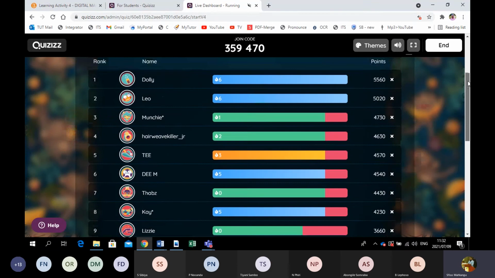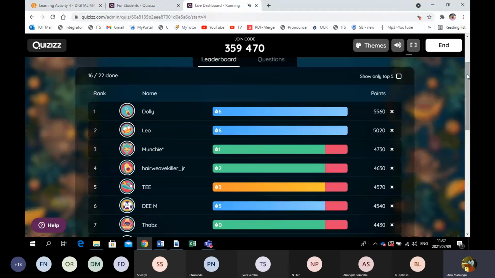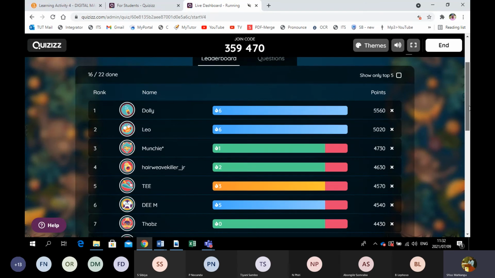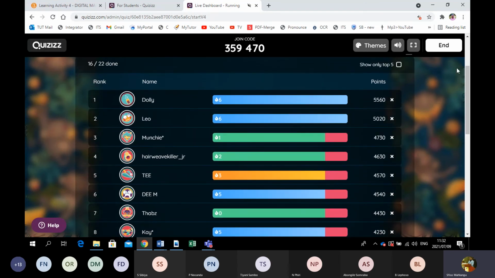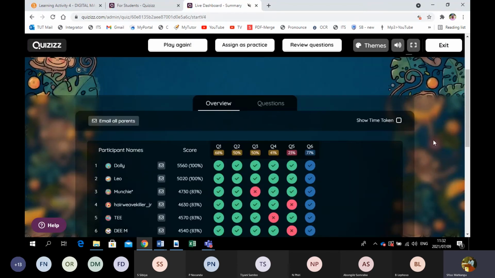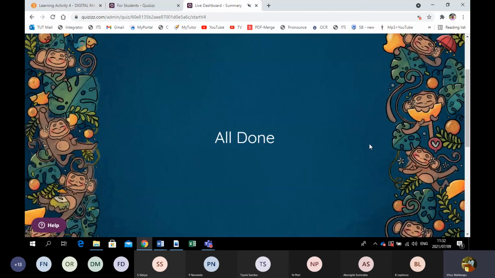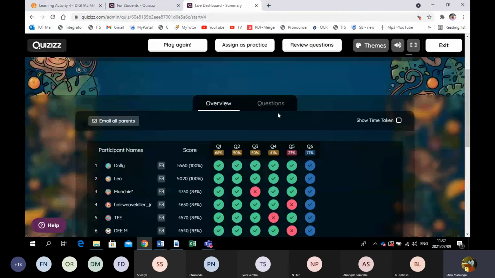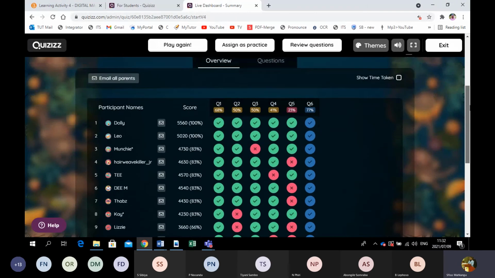In the leaderboard, congratulations to Dolly for picking up number 1. Leo picking up a number 1 spot as well there. Because we need the report as well as to do some feedback and reflection. Sorry if you're still playing the game. It should end on your smartphone as well, because I want us to look at the feedback.